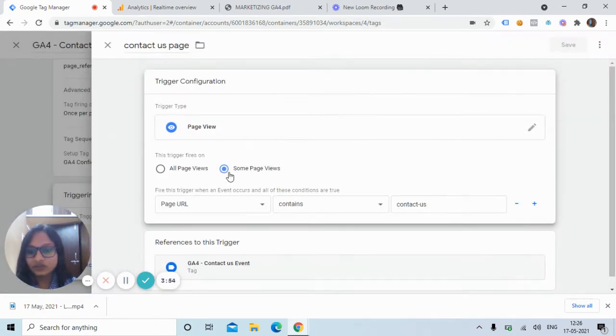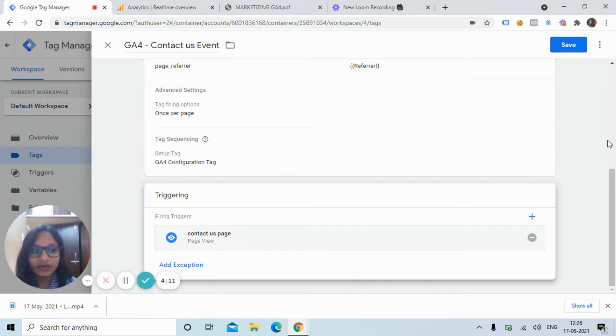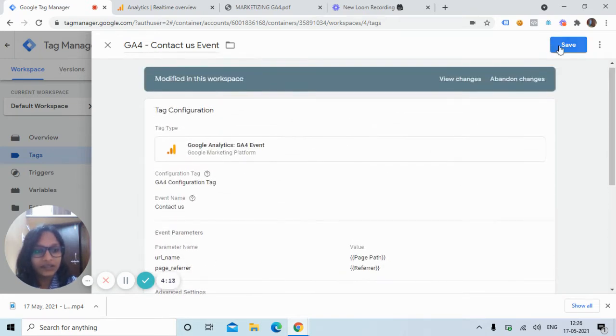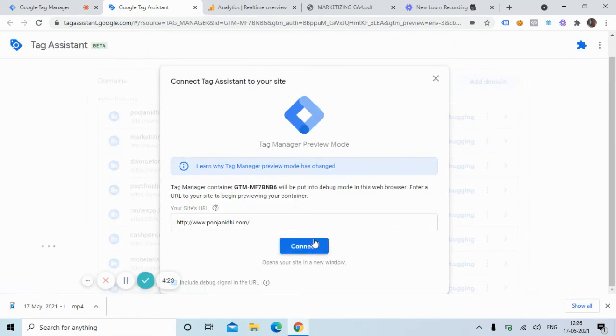So this is a page view trigger, and we need to apply some conditions, like the page URL contains contact us. This is the page URL. This is the page path. So I mention that the page URL should contain this, and this is the trigger for this tag to fire on our website. I'm saving this, and just previewing it to see whether this event is being registered or not, and we shall check these reports in the real-time reports of analytics.